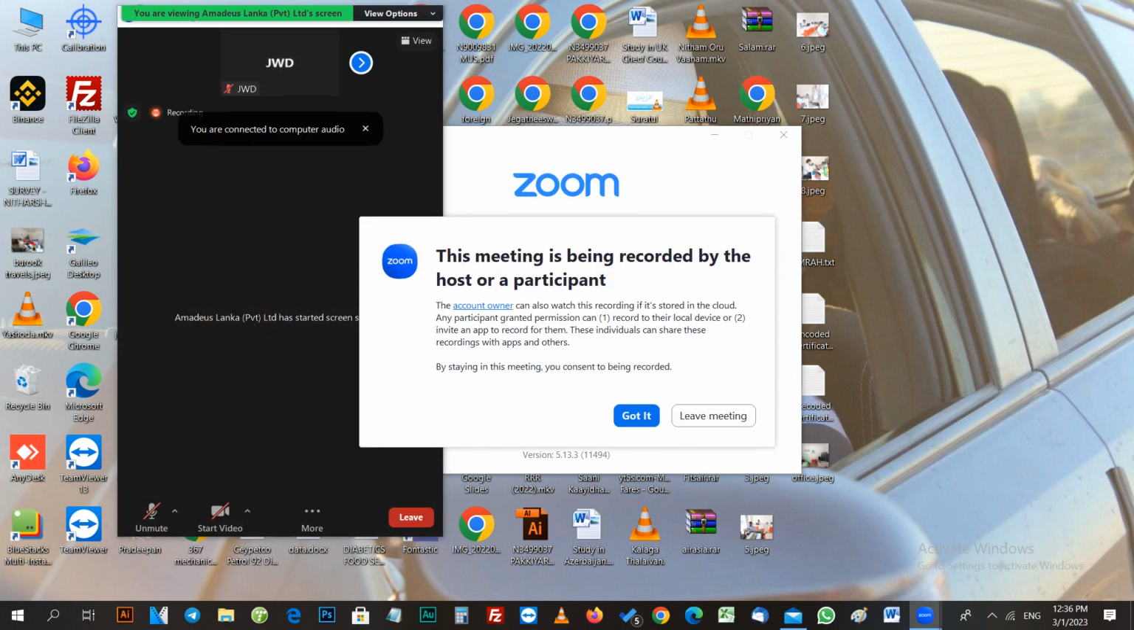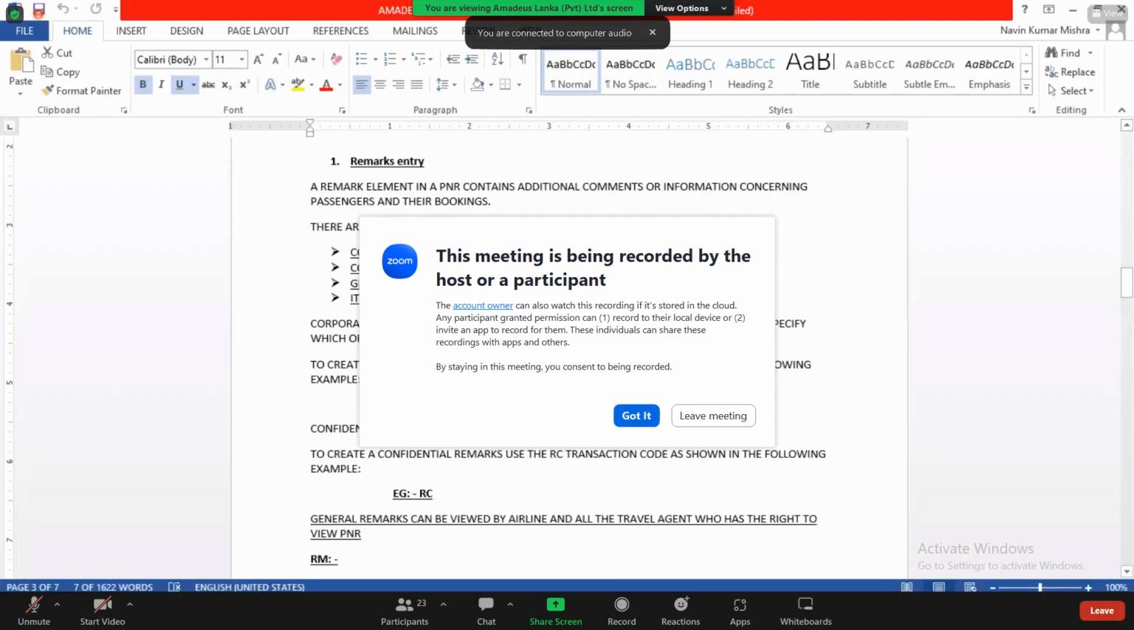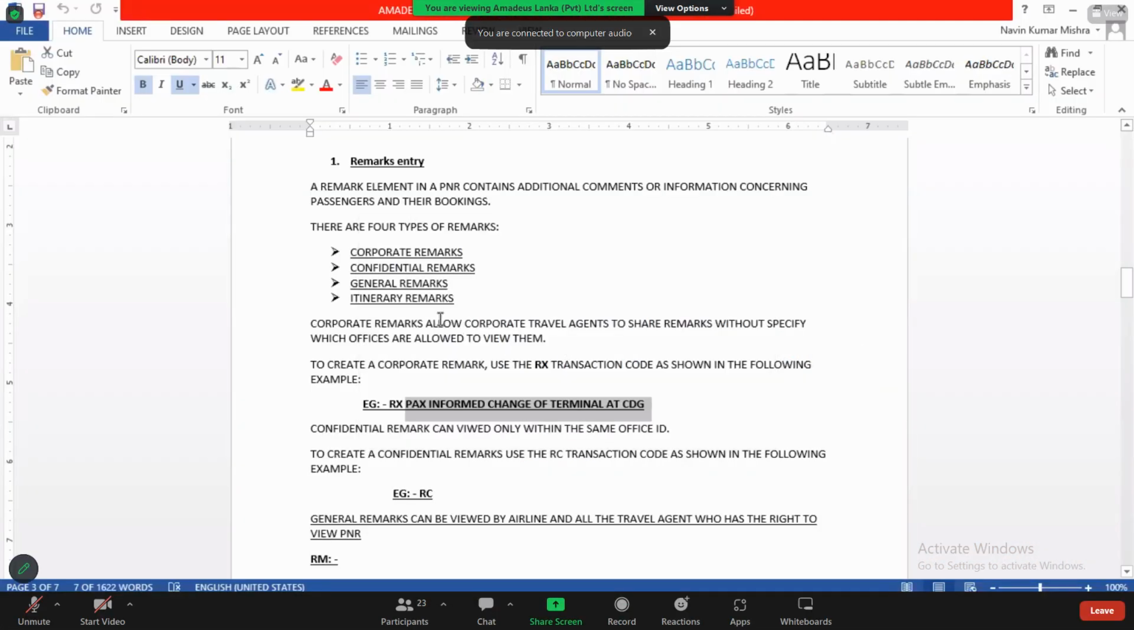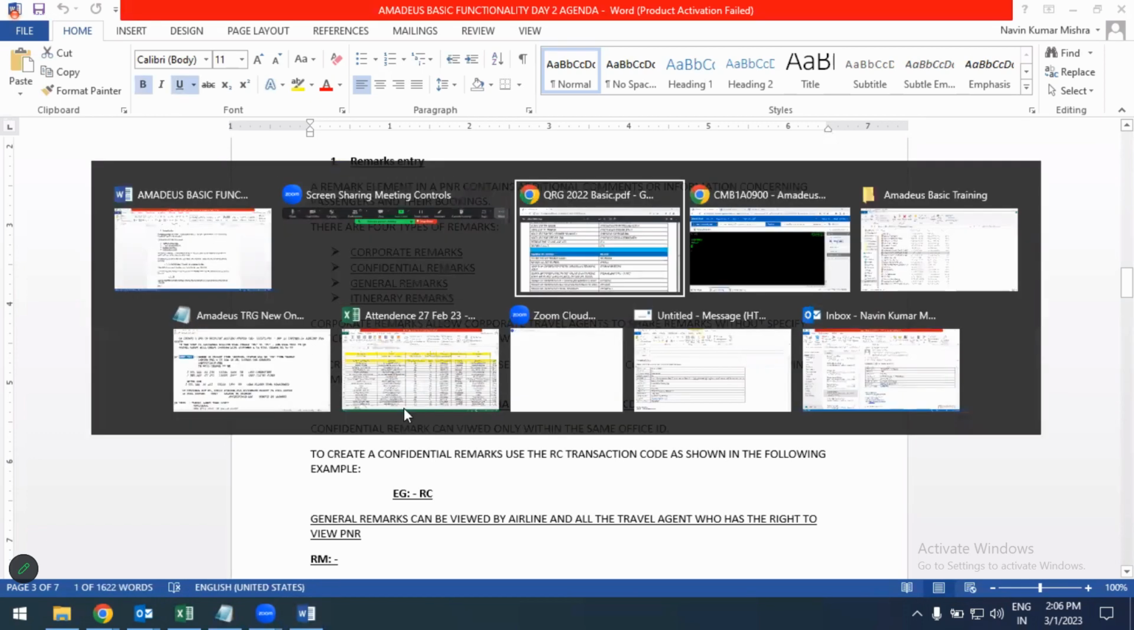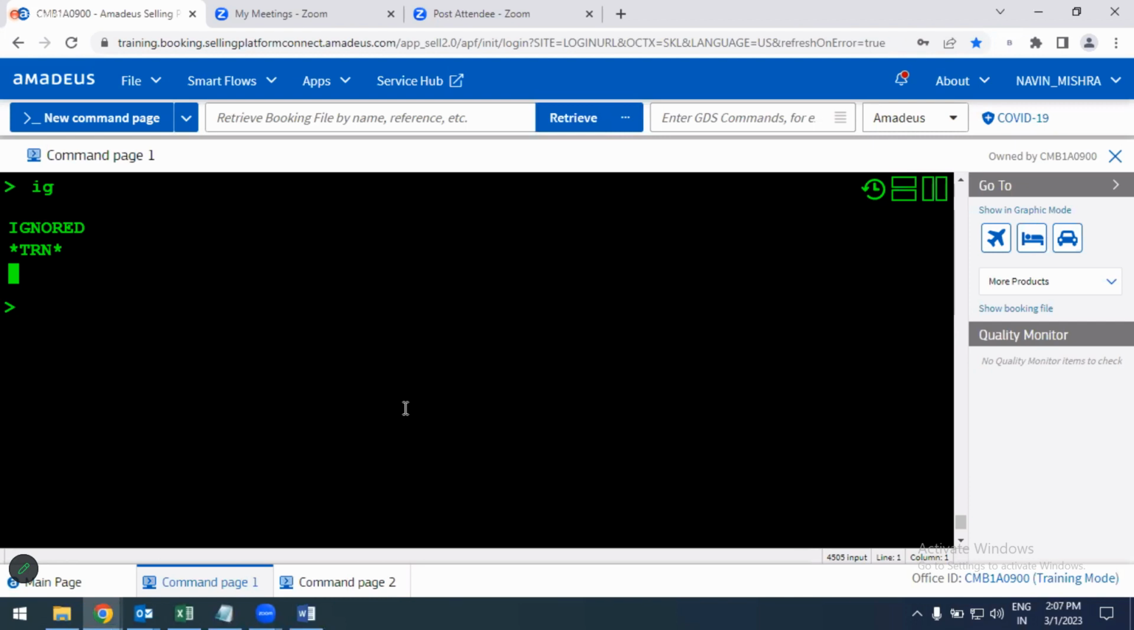Let's take an example: if you want to allow corporate travel agents to share remarks without specifying any of the offices that are allowed to view them, which means suppose I only want to view my remarks within my office, then you go and add the corporate remarks. The command is RX. Let me open the PNR.